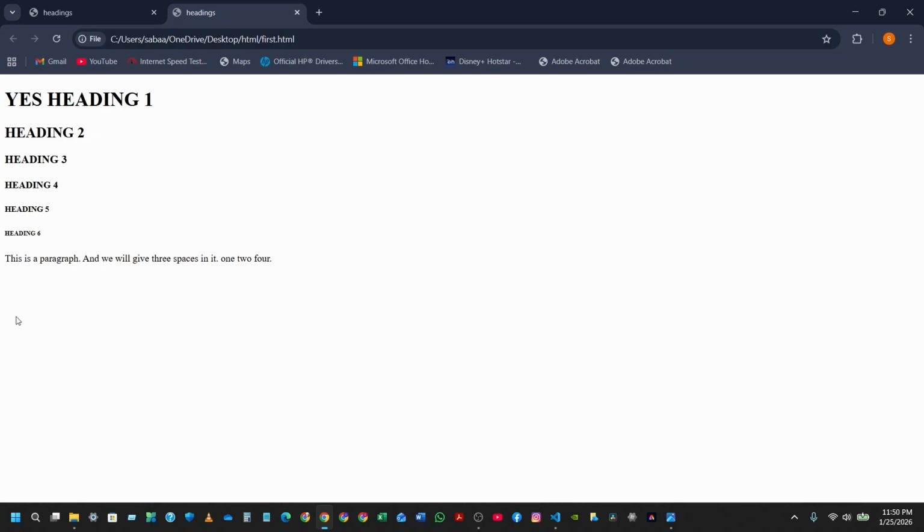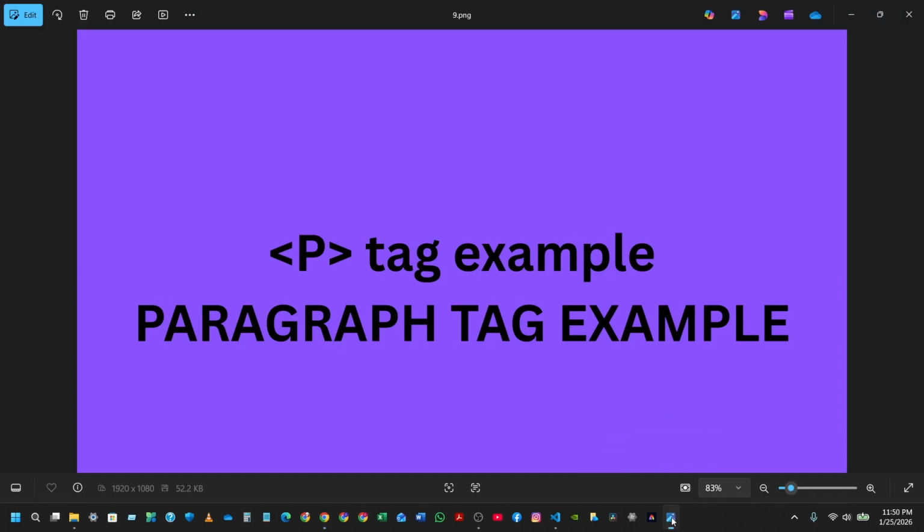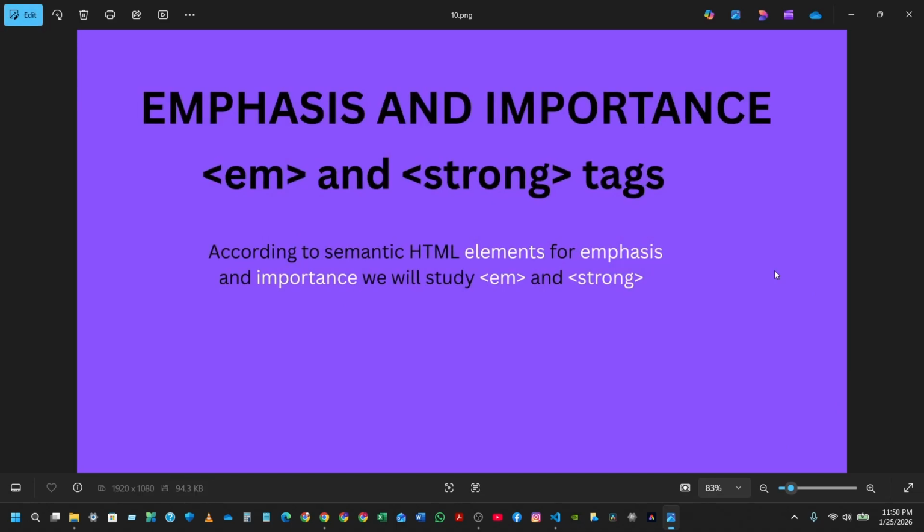So in a paragraph only one space is considered. How much space we give in between a paragraph, only one space will be considered. So that's for paragraph. And next will be, let's see, paragraph tag is there and we use it to write paragraphs. And let's see what is next.